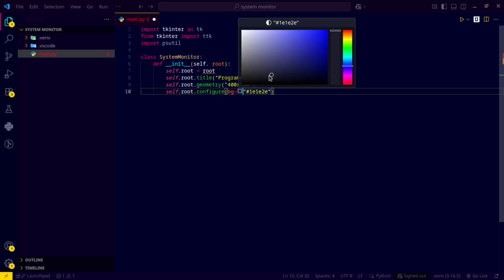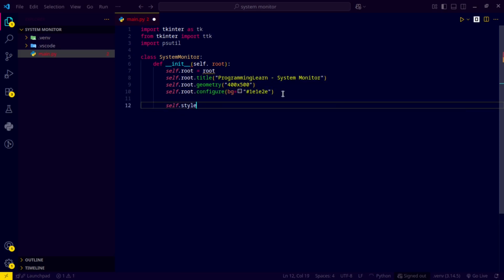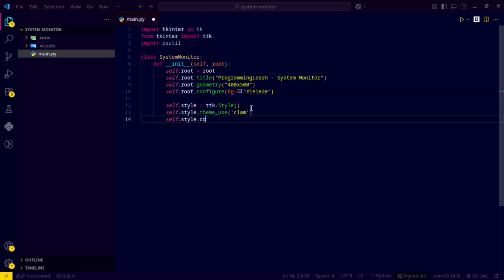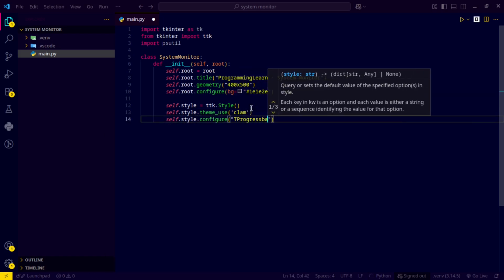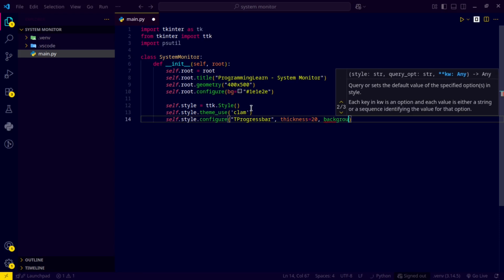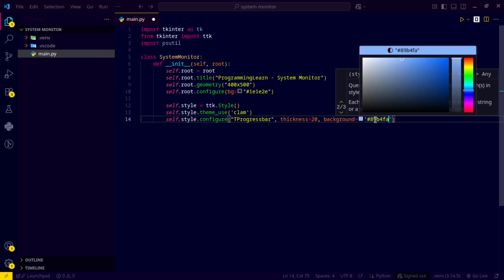Now we style our progress bars. By default, Tkinter's progress bars look outdated. We switch to the clam theme, which is more modern. Set the thickness to 20 pixels for better visibility, and use a nice blue color that matches our dark theme perfectly.